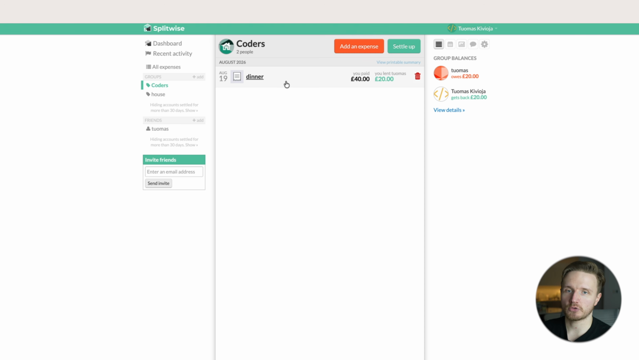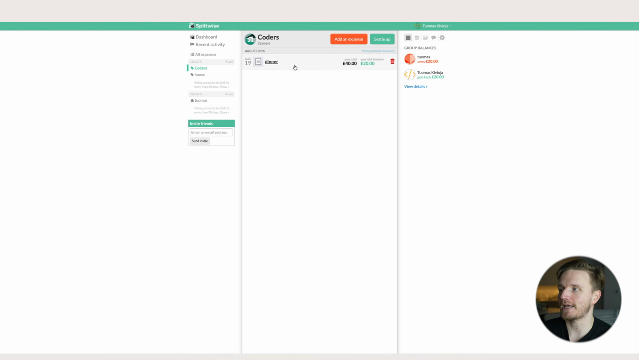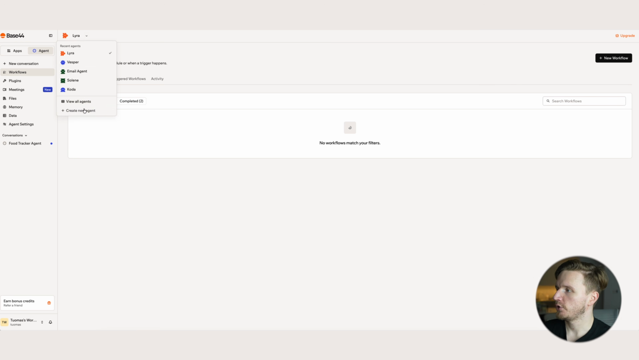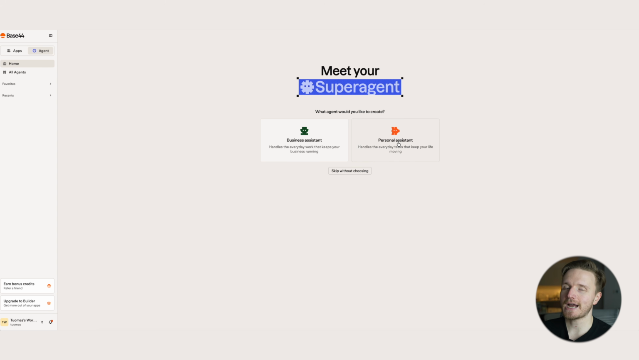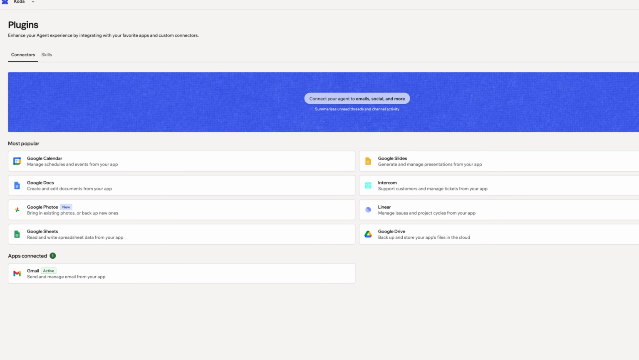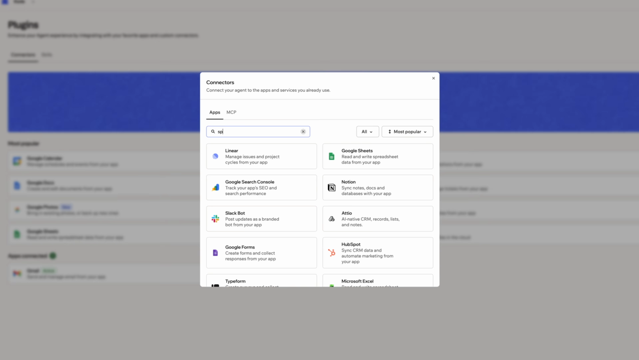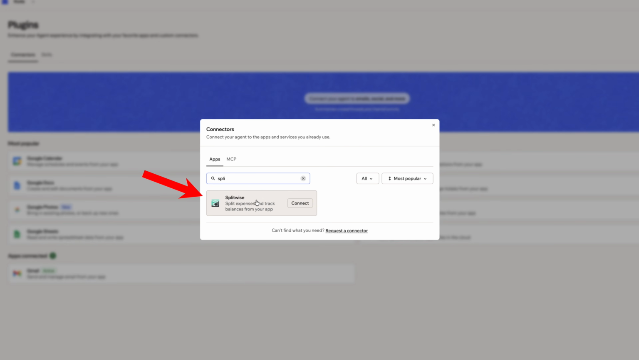But it might be annoying to always have to remember to open this application, manually log these numbers, and then whenever you pay, you would have to then again open the application, go and settle the bill and everything like that. But with these Base44 agents, you can actually create an agent that has access to Splitwise, because Splitwise is actually one of the available connectors. So we're gonna build this right here.